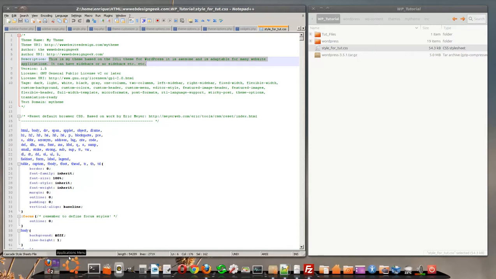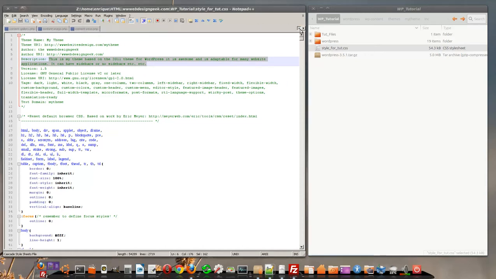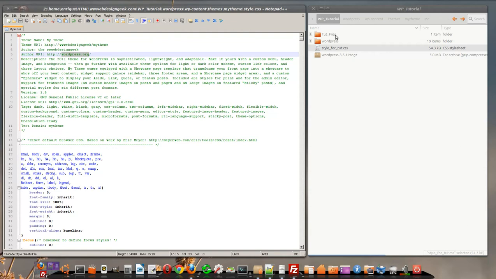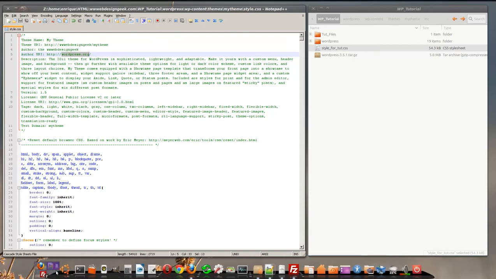So again, I've got one here I've prepared earlier. So basically what I've done is I've changed all the references to the theme name. I've saved all the files. I can now close them all if I want, or leave them open, upload them, and I'll use FileZilla for that.